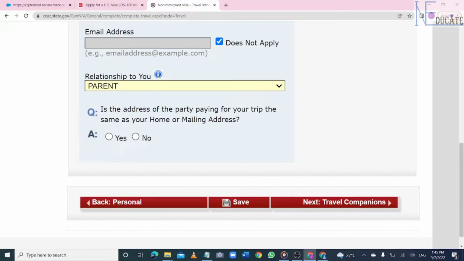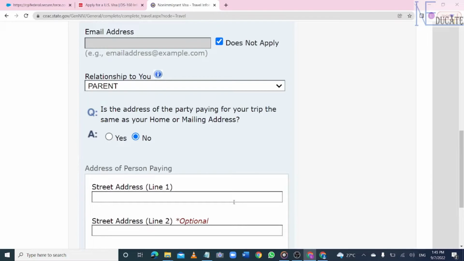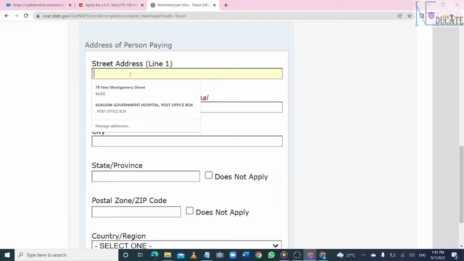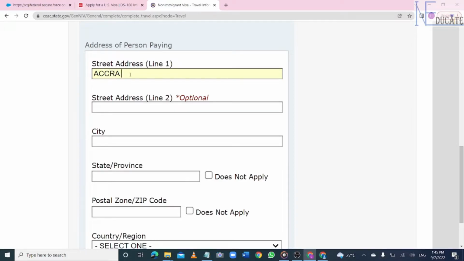Is the address of the party paying for your trip the same as your home or mailing address? I will say no. Then the next thing to do is to input it in. So here it's here in Accra. So we have just input the correct address, Circle, and then we have the city here. We have city Accra.